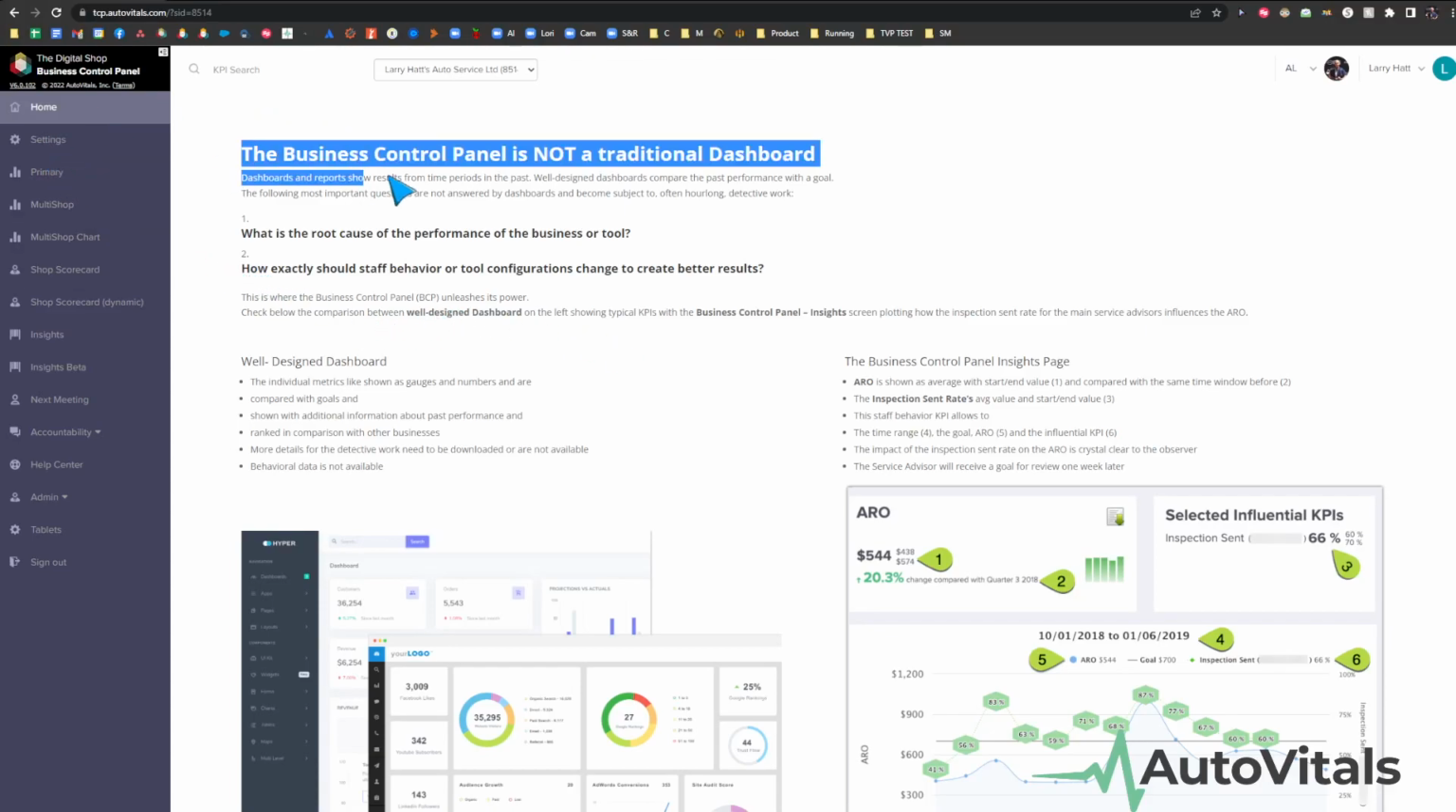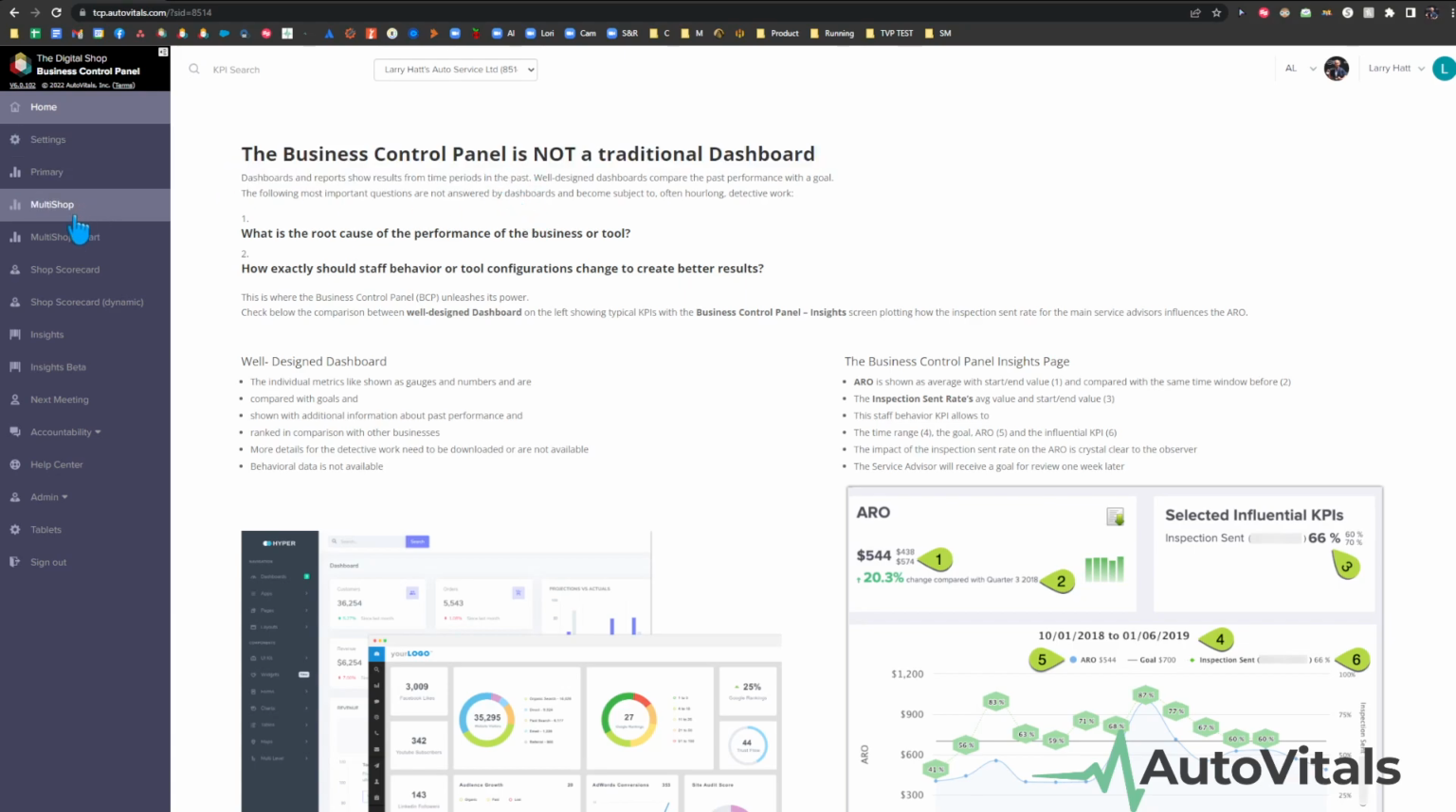Today we're going to be talking about the business control panel, the first basic page you should access, and how to get your first configuration built so that you can easily measure the primary metrics you're looking at. Once you get logged in, you're going to have an array of tabs here on the left. First place I want you to go is the tab called Multi-Shop. Don't worry, if you only have one location, this is still the primary tab we should be using.